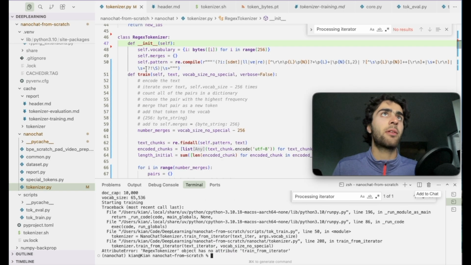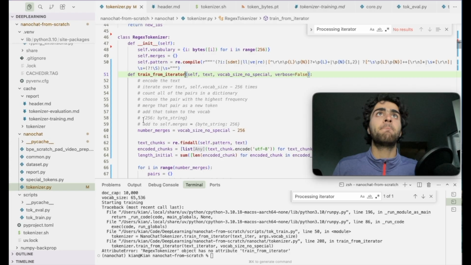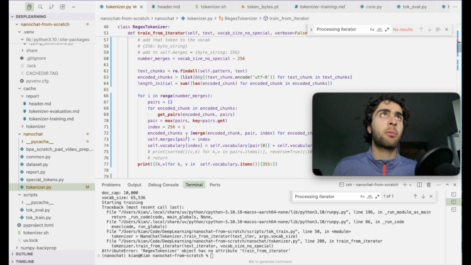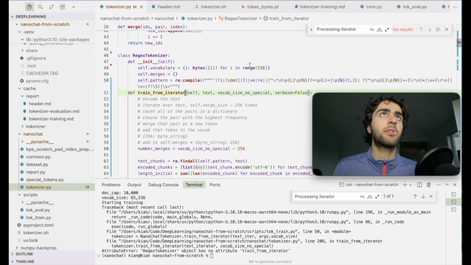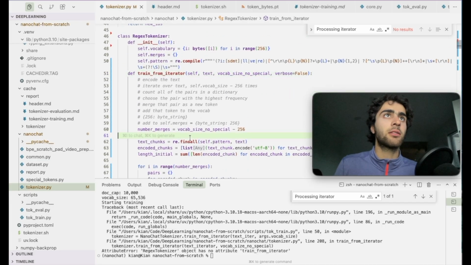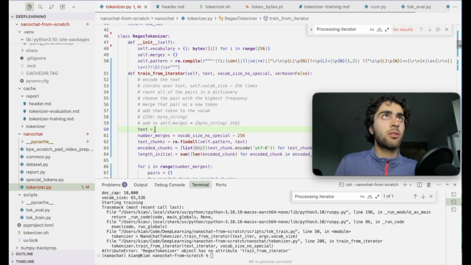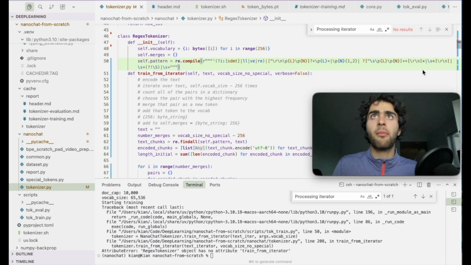Right, it doesn't have a train from iterator, that's true. Ah, geez, man. I think I should have grabbed this from a previous commit. I essentially just restored a previous commit, but I think I went too far. Here, the text is there. So we'll just do text equals text dot, oh, sorry, not this. What did Claude tell us to do?